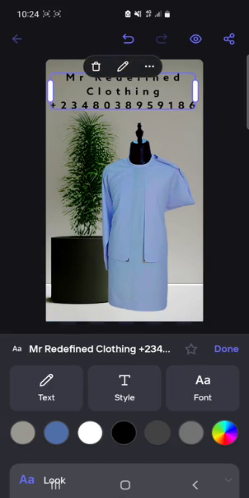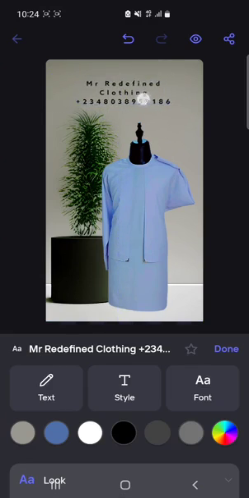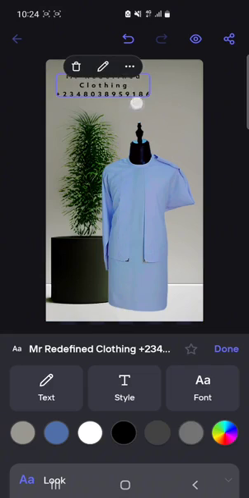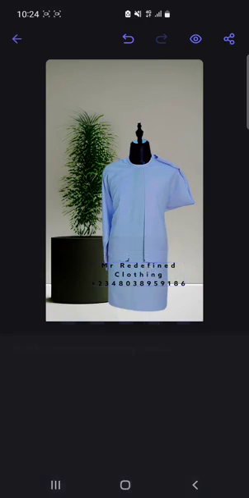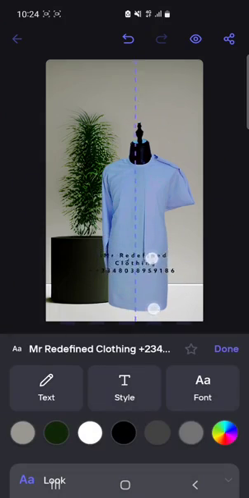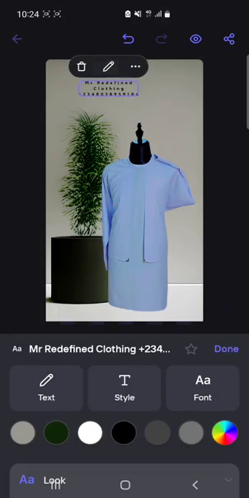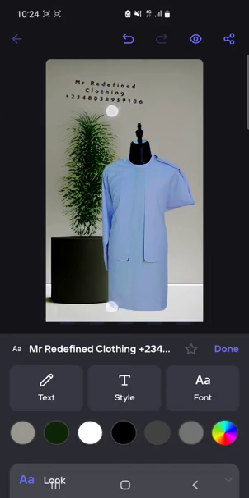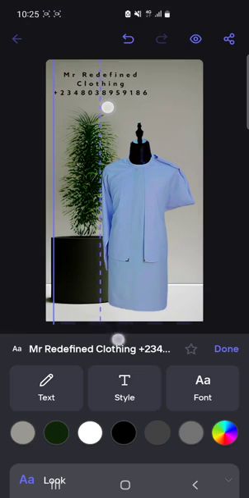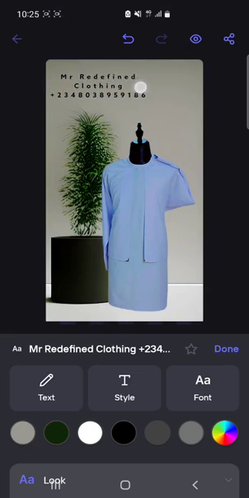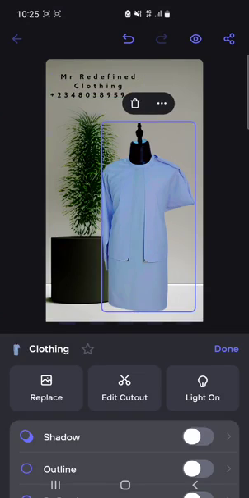You can decide to also reduce the size of the text, however you want to do it, or even place it on the body of the clothes by simply reducing the size, but make sure it's in a readable size or readable format. So you just pinch it this way and position it properly. Then once you are done with this, the next thing to do now is to edit the picture.